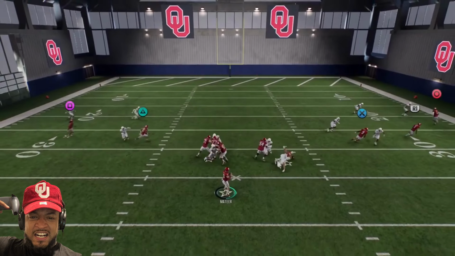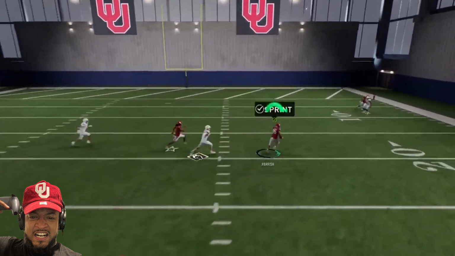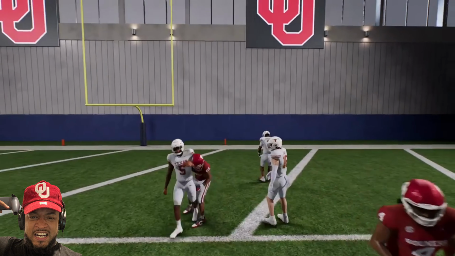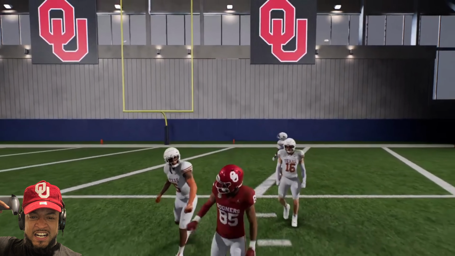You say hut. Oh, I got to throw it. I forgot to change the play. Sorry. This is freshman, guys. Don't worry. This is freshman. They would definitely not just let me do this.